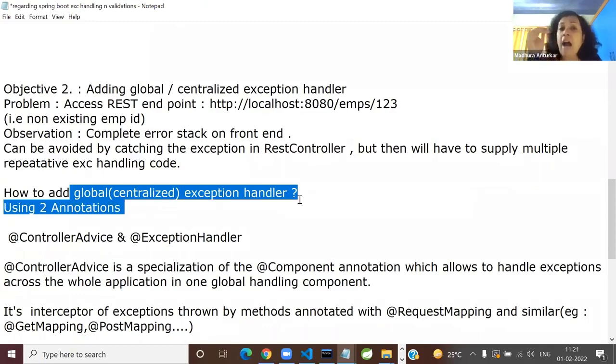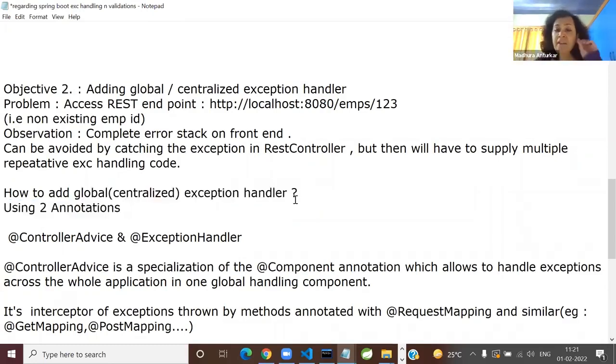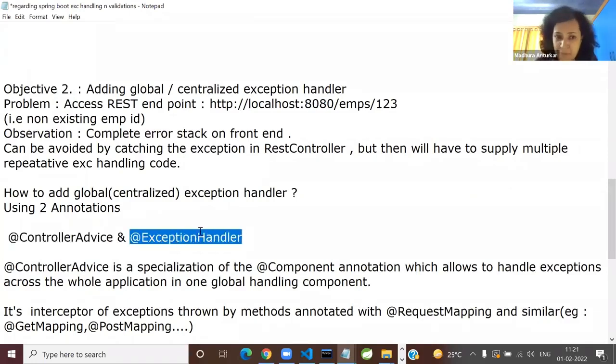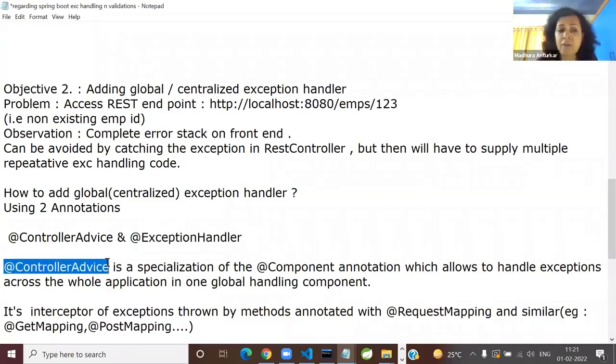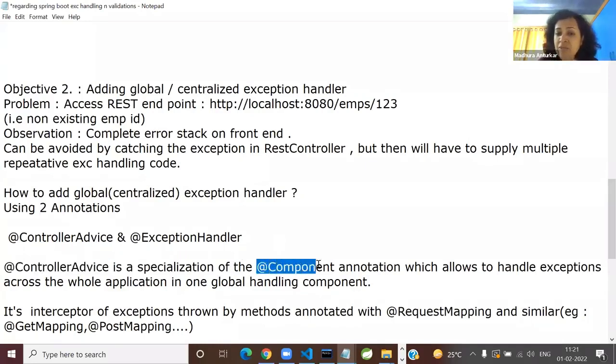First question, how many such classes will you have to write? Exactly one. You can write multiple such exception handlers, but typically the suggestion is one. And which are the two annotations which will do the trick for us? One is @ControllerAdvice, and the next one is @ExceptionHandler. So forget ExceptionHandler. Focus on @ControllerAdvice.